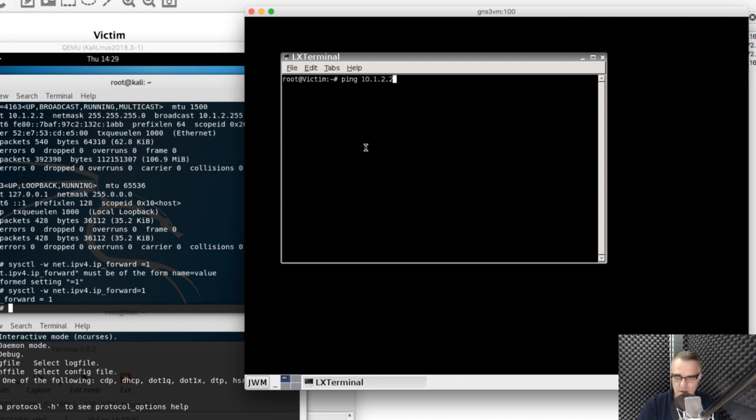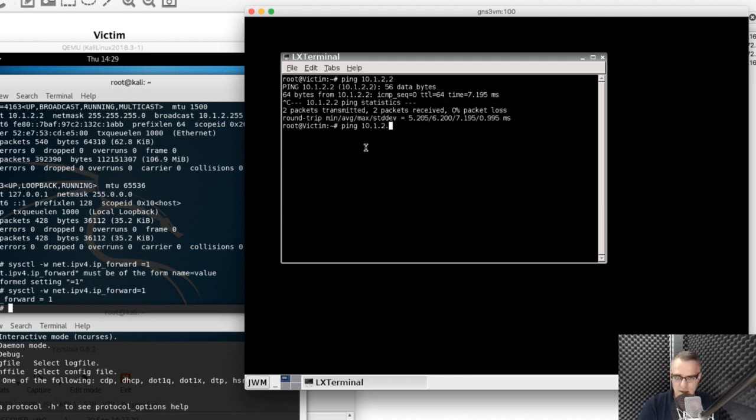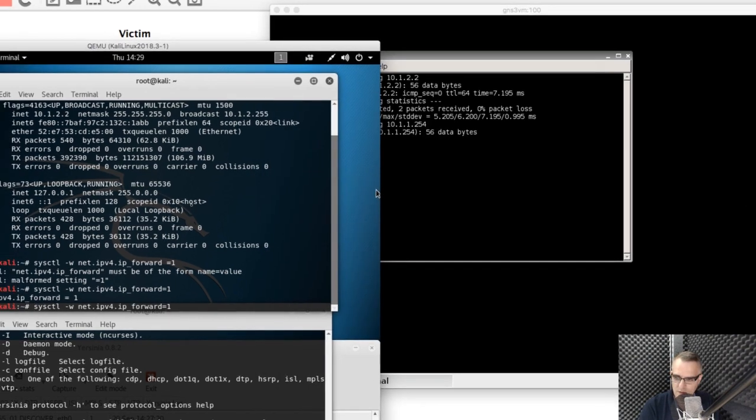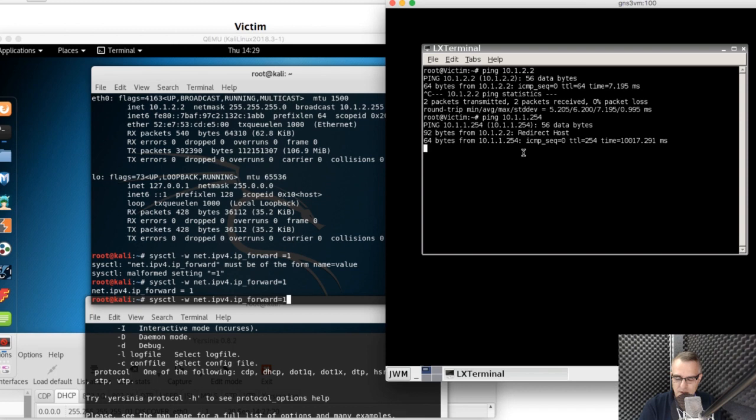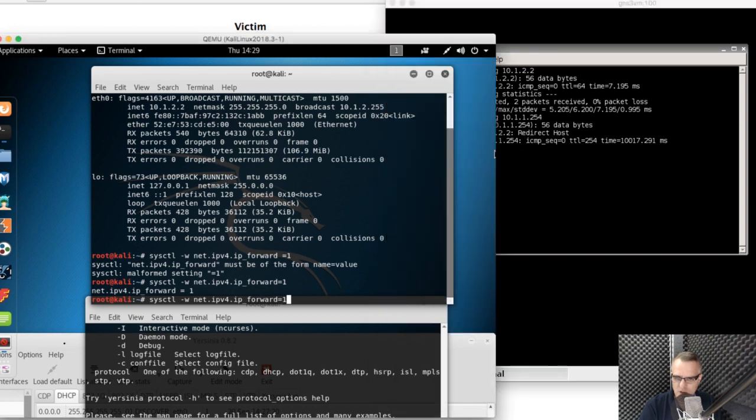Can we ping Kali? Yes, we can. Can we ping the router? I'll just make sure that I type that command right. Before I press enter, notice we can ping the router. It is a bit slow.